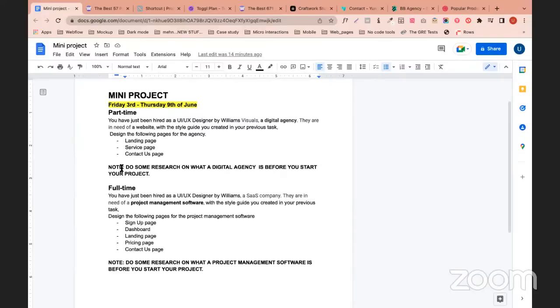Also, if you see here, the side notes, do some research on what a digital agency is before you start your project. Do you understand? A digital agency site is different from what an e-commerce site is. A digital agency site is different from what a fintech site is, and it's different from all other sites. Do you understand? They are not all the same thing.